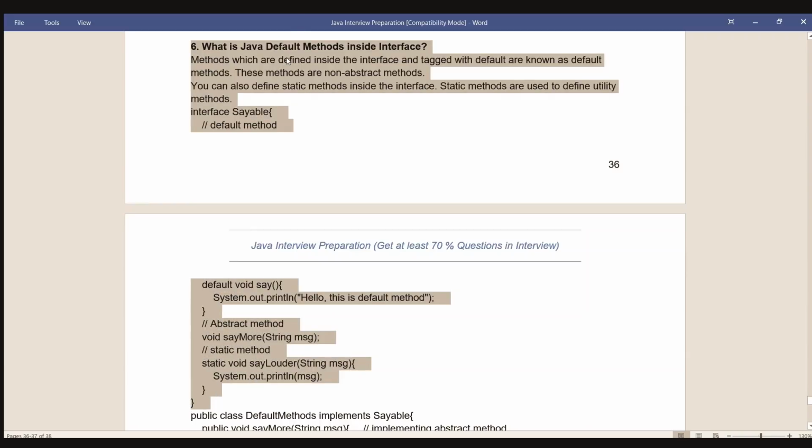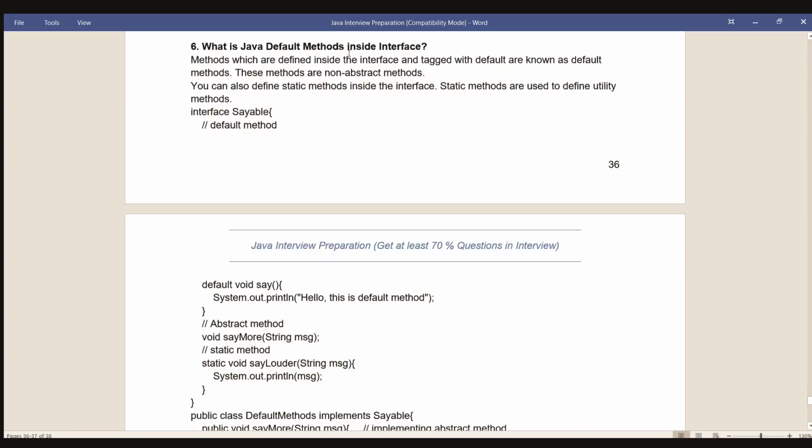What are Java default methods inside an interface? Methods which are defined inside the interface and tagged with default are known as default methods. These methods are non-abstract methods. You can also define static methods inside the interface. Static methods are used to define utility methods.